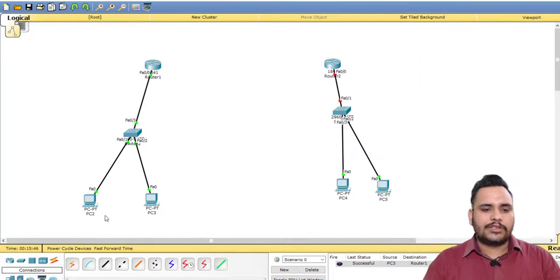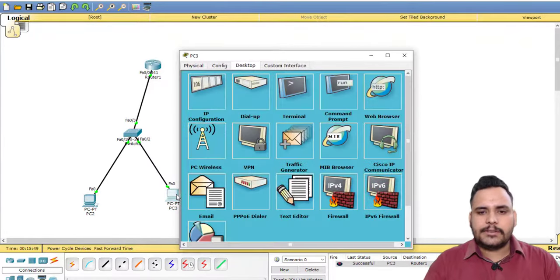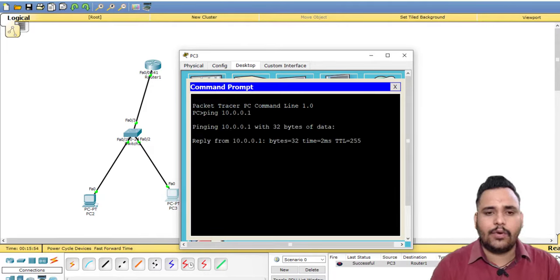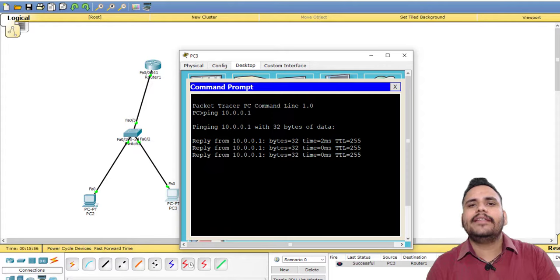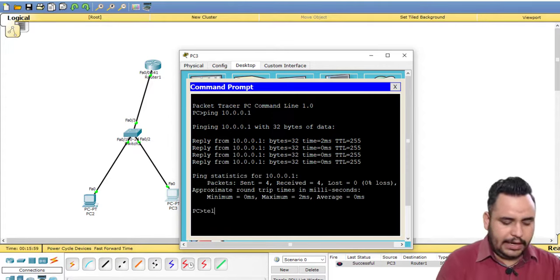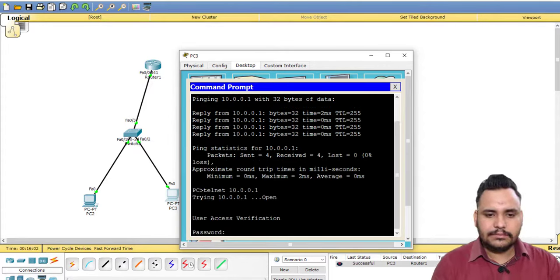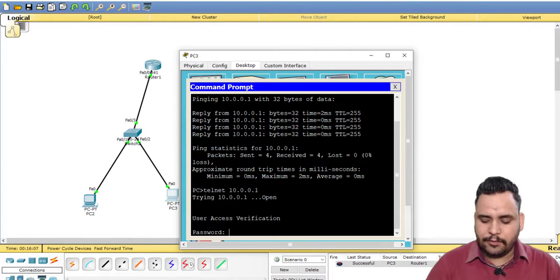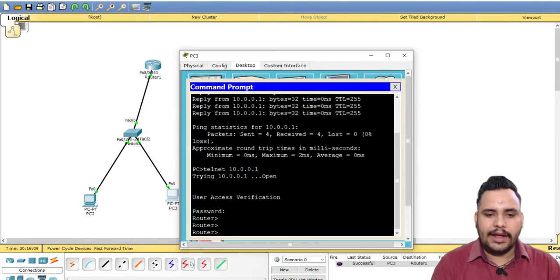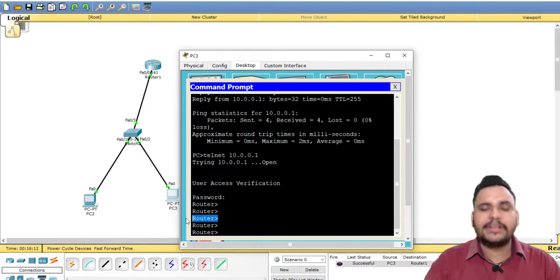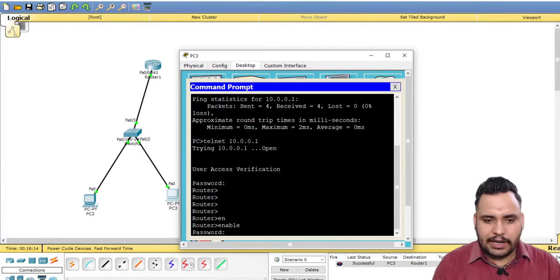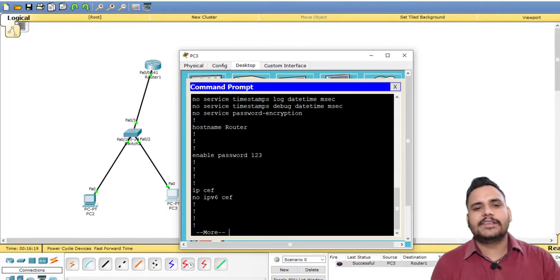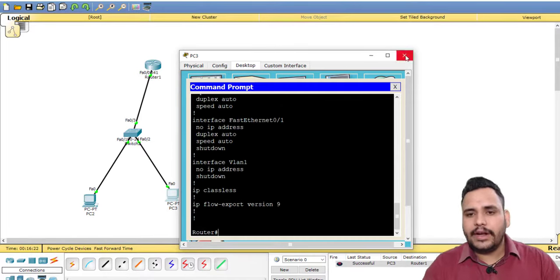Now let's move on to this PC. On this PC, I'm going into the command prompt. First I'm going to ping 10.0.0.1. If it is replying successfully, then I can do Telnet now. First of all, when accessing Telnet, you have to put the password 1234, enter. Now you can see the router is there. You have to put the enable command and the enable password 123. Now you can access your router with the help of Telnet.